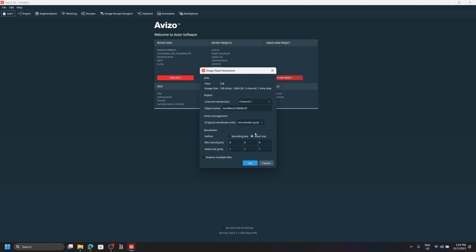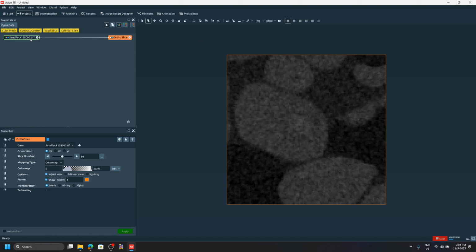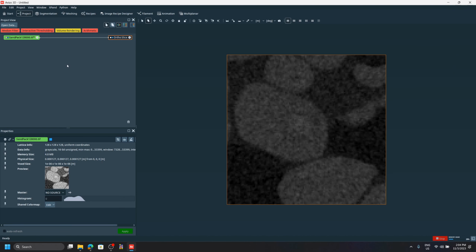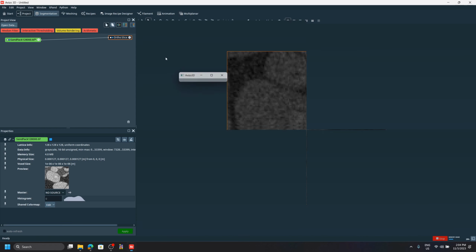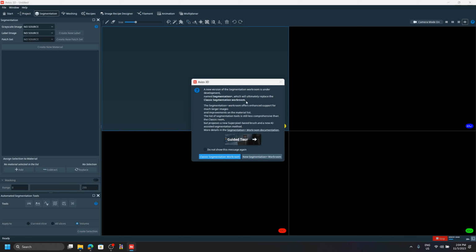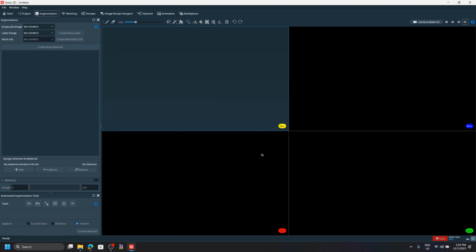You can specify the units. All right. And yeah, so for this data set, now I click the data set, and then you're gonna see there's this segmentation button on the top. So if we click that, usually you get a prompt like this in the beginning that will ask you, do you want to use the old classic segmentation workroom or the new segmentation workroom? So for us, we want to use the new segmentation workroom because that's the one that has the AI assisted segmentation tool. Okay, so we're gonna click OK.